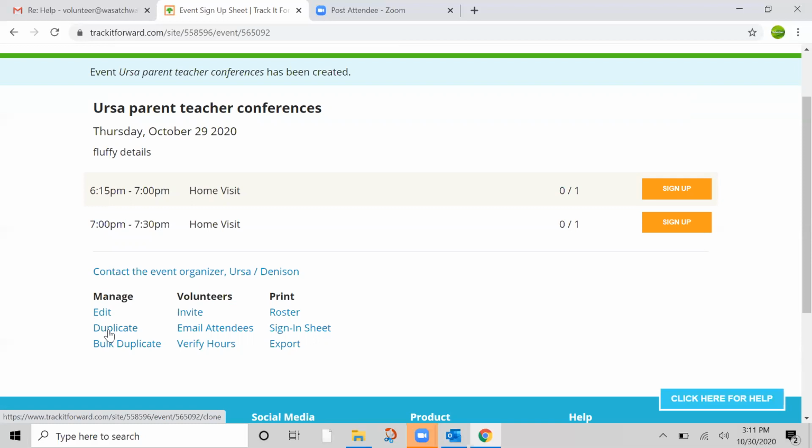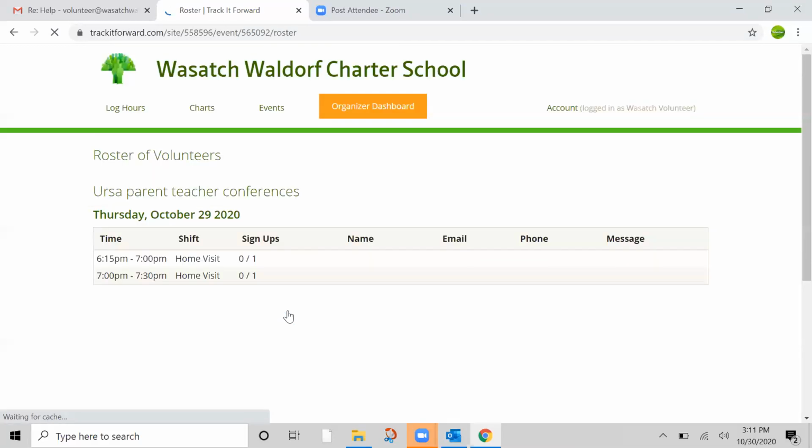Once you've created your events, if you'd like to have a roster that shows who's signed up for your event, you'll click down here at the bottom, click roster. And this will allow you to see who has signed up. Since this is a new event, as you can tell, that's not currently available for this event.